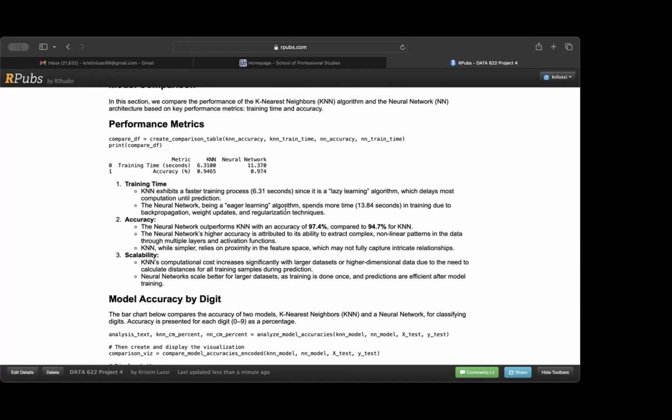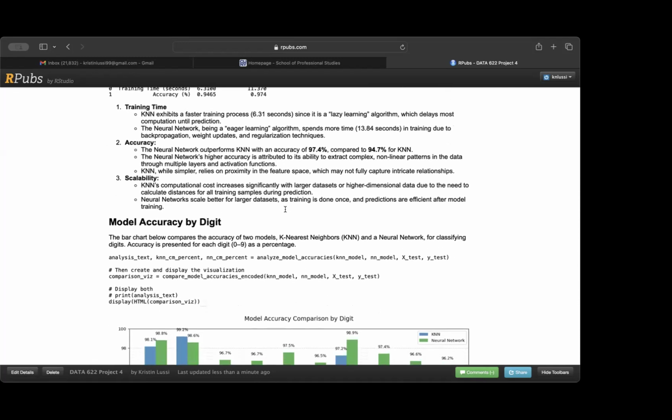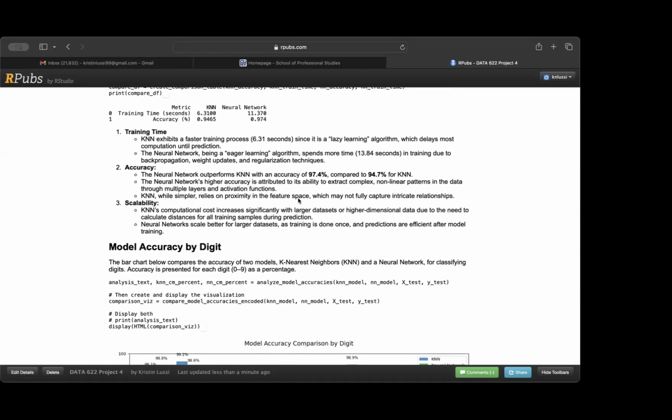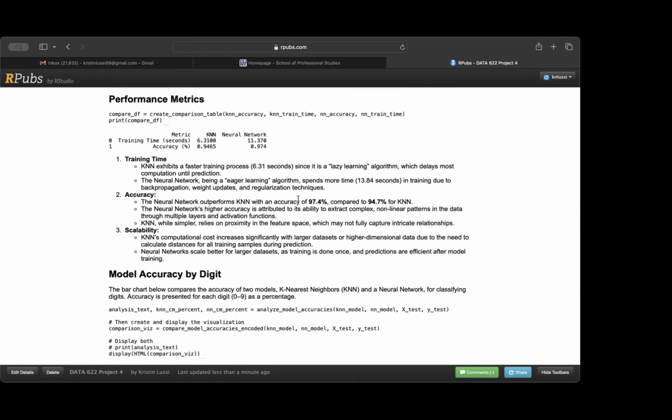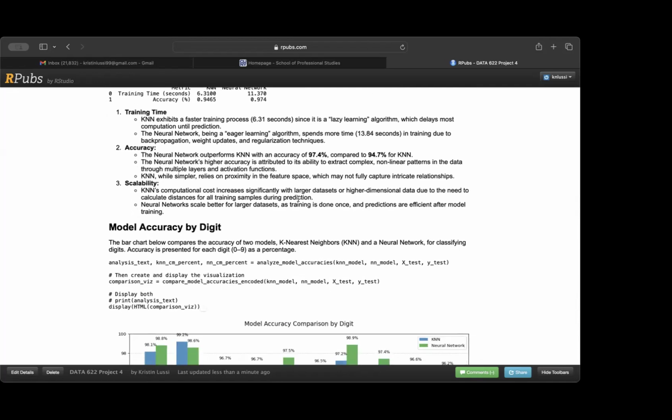The reason why KNN has a faster training process is because it's a lazy learning algorithm. And the reason why the neural network takes a bit longer is because of the back propagation, weight updates, and regularization techniques. One thing to note between KNN and neural networks is that the scalability is different. When there are larger data sets, it's a little bit more difficult to use KNN. It needs to calculate the distance for all the different neighbors, so that has more costs on the computation. So neural networks are a bit better for the larger data sets.